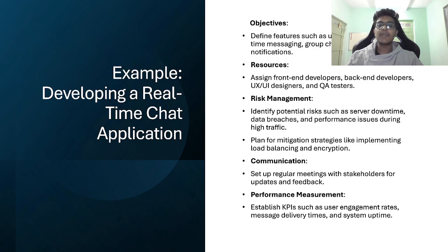Communication. Now, setting up regular meetings with stakeholders for updates and feedback. Performance management. Establishing KPIs such as user engagement rates, message delivery times, and system uptime, respectively.